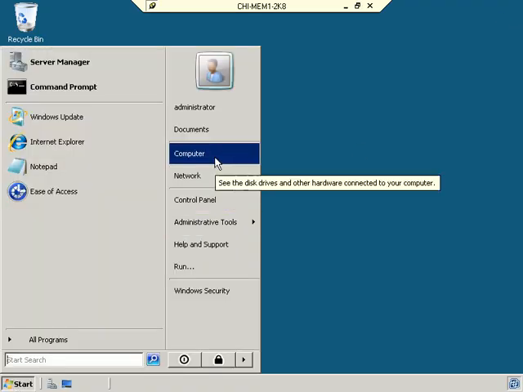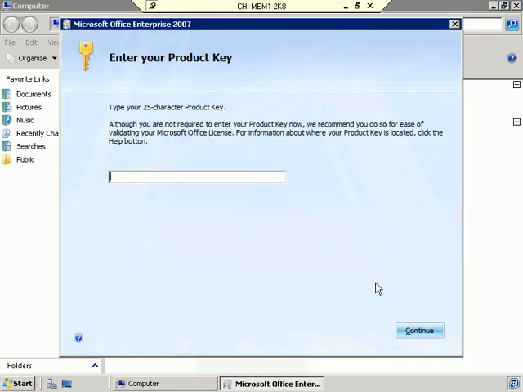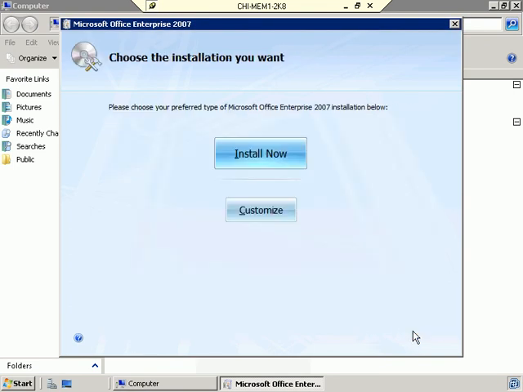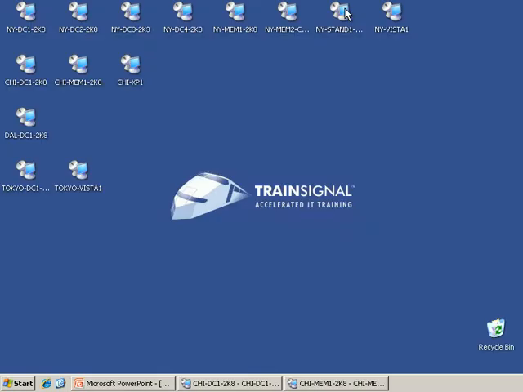Go to my computer here and double click to open up the Office CD. Then just click through all of this to get Office installed, just like we did before. There we go. And while we let that install, let's go away from that.